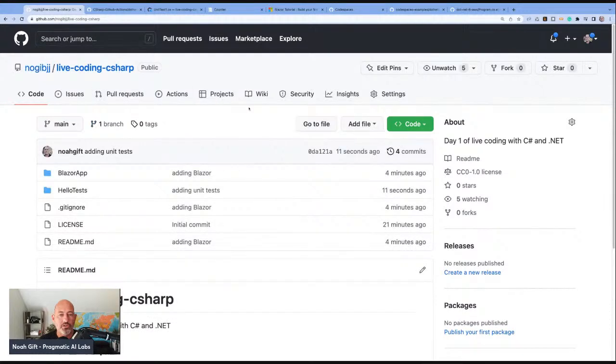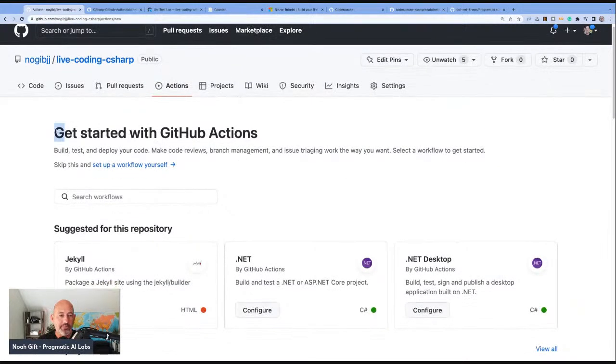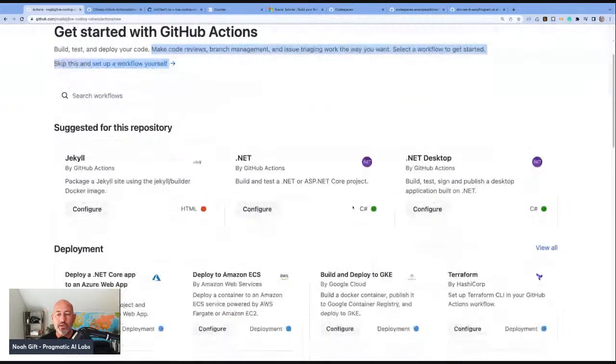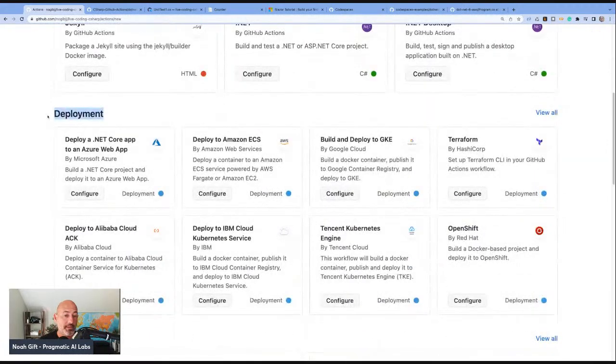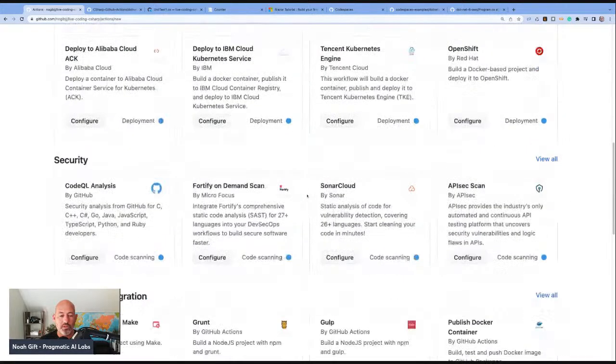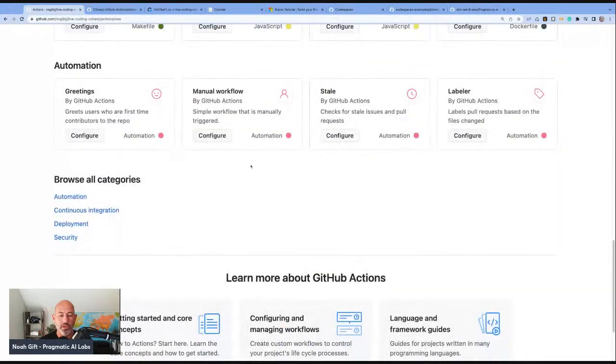Pretty straightforward. What you do is you go to this section called actions right here. And once we set up actions, notice here with GitHub Actions, this is for building, testing, deploying code, making code reviews, all this stuff. In fact, it'll even tell you what it suggests, like, okay, here's build and test a .NET or ASP.NET core project. Here's how to build desktop apps, whatever it is you want to do. If you want to do deployments, right, to Azure, to Amazon, to Google, whatever it is you want to do, you can go ahead and do this. If you want to do continuous integration, all this is really, really cool stuff.